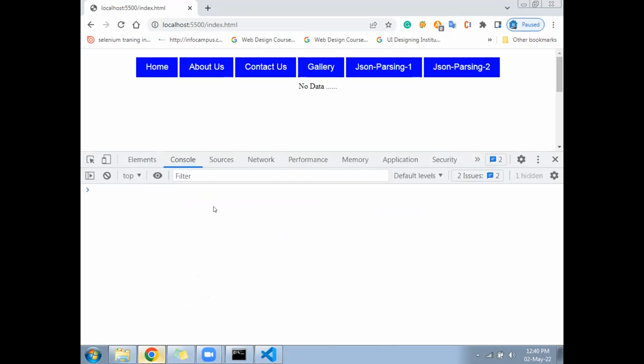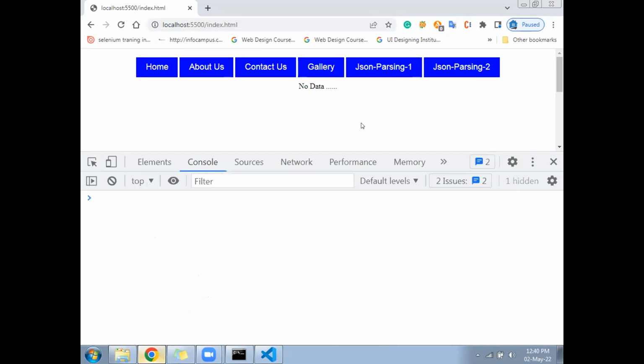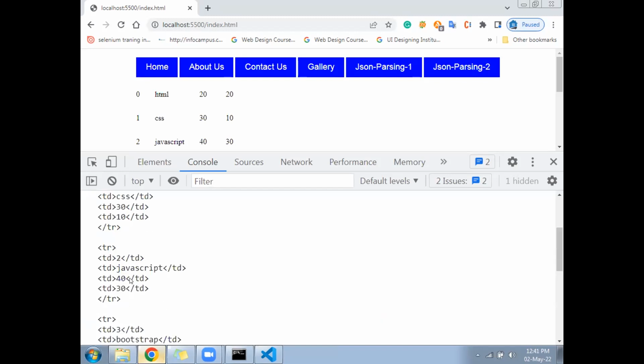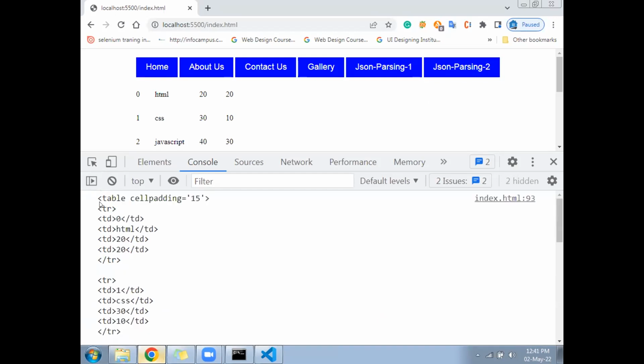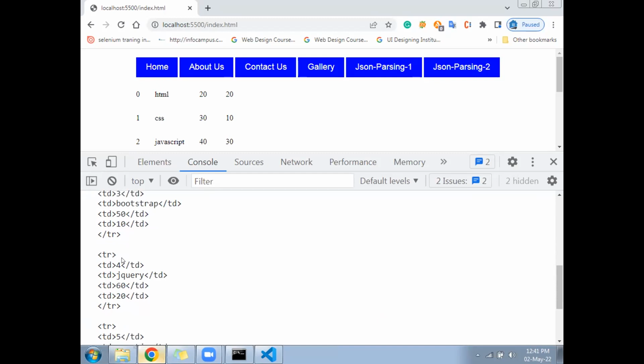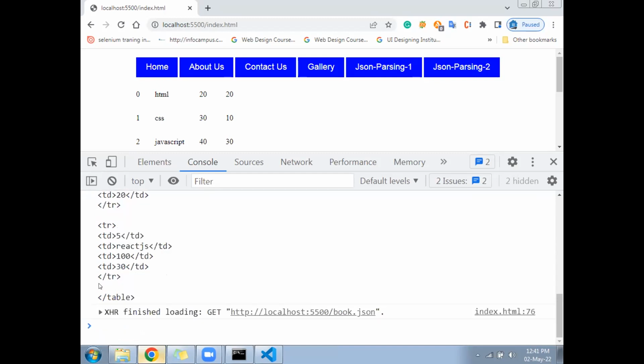In console, after coming to console, click on this button. It's printing here. Can you see the table? Printing the table code complete. So this table is generated by JavaScript. Data came from a JSON file. We run a for loop in JavaScript and the table got ready.